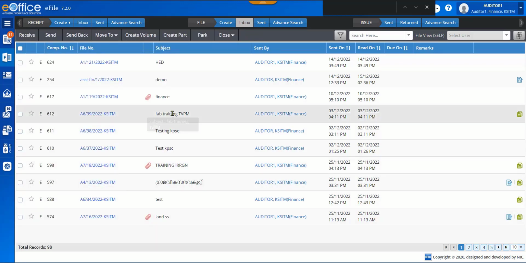Now we are in the file inbox of eOffice. We know that we can create files either directly or while putting a receipt. So let us create a physical file by clicking the Create option under the File menu. Let us click the Create button.